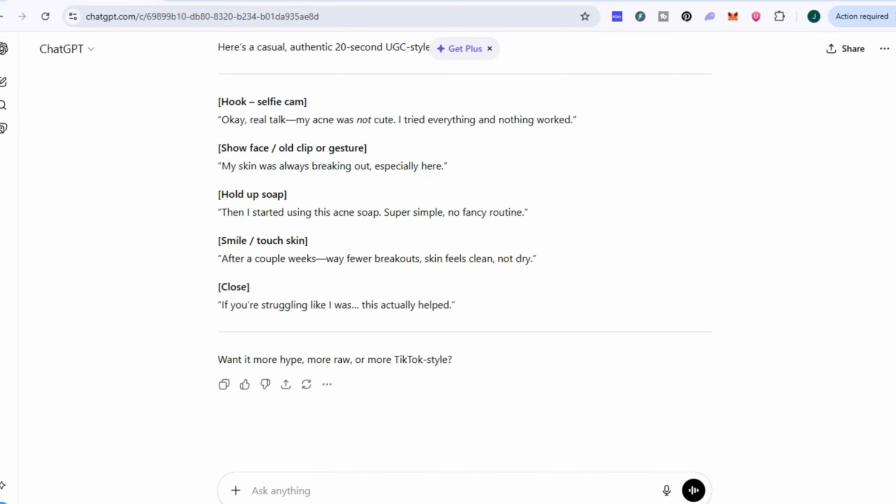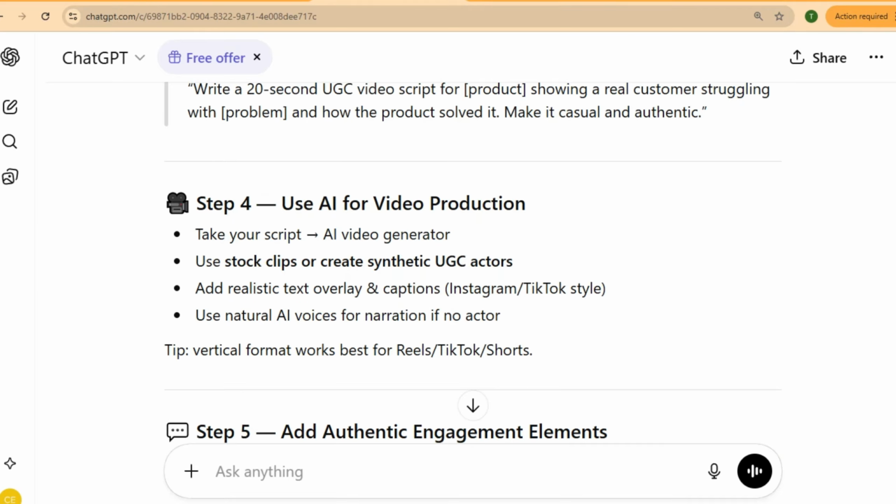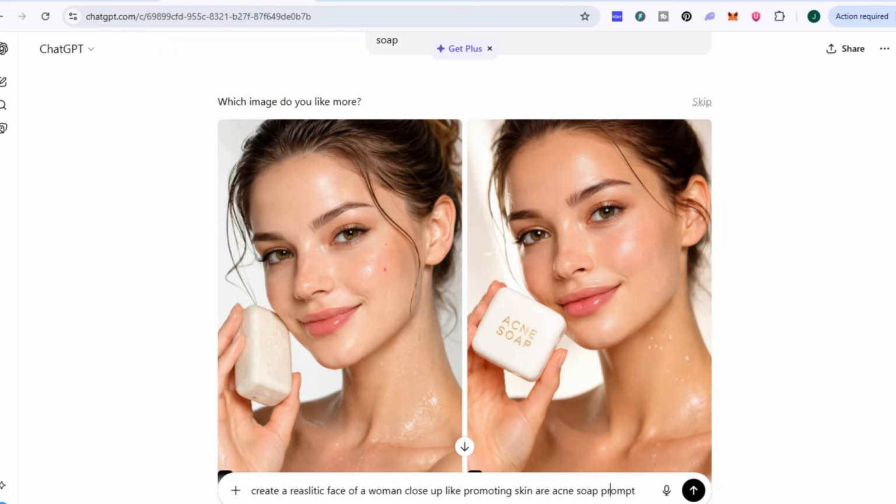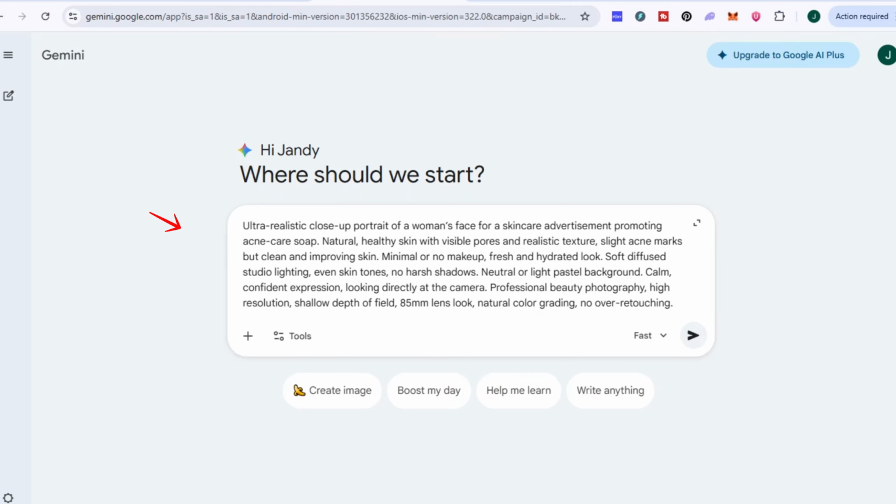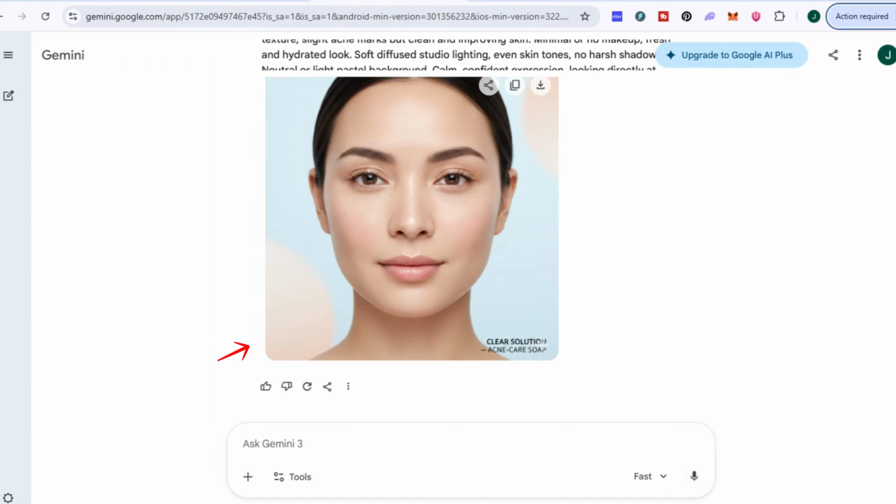Now, before adding a voiceover or text to speech, you can create a video for production. So you can use Leonardo AI or you can use other tools. There are tons of AI tools that you can use to generate a video. But first, if you want to generate a video using a specific picture, you need to generate a picture first. So you can create a prompt from ChatGPT, paste it to Gemini AI, press enter, and then Gemini AI will create that realistic picture for you.